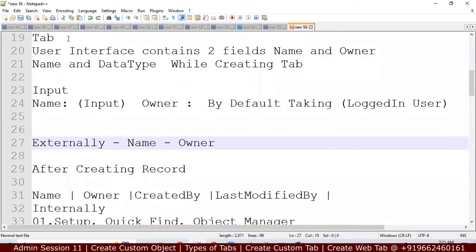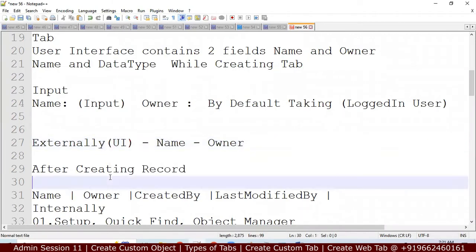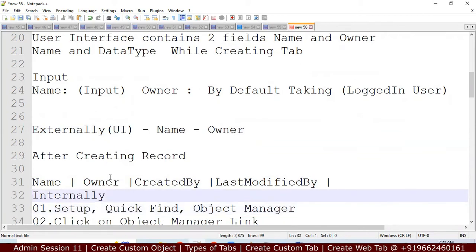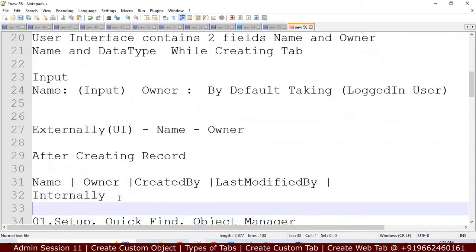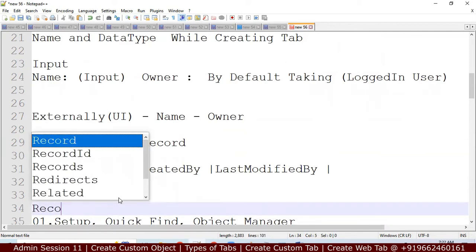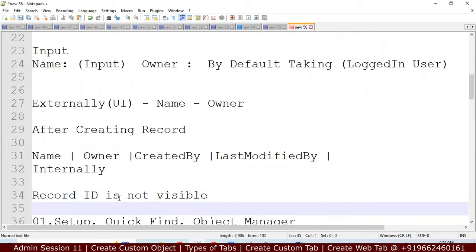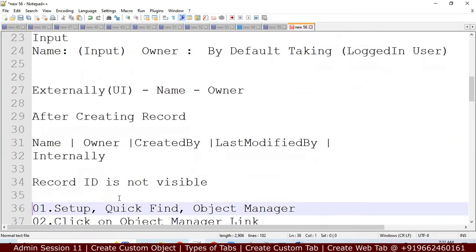It is from the UI. It is creating these 4 fields. These 4 fields are displaying. And record ID is for internal purpose. Because here we are doing it as an end user, record ID is not showing because of security reasons. It should not show to everyone.